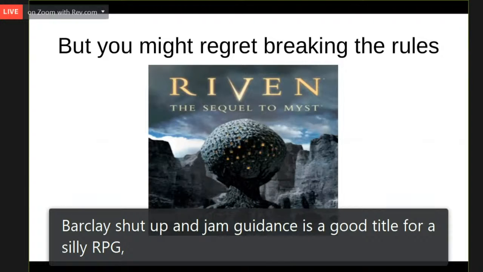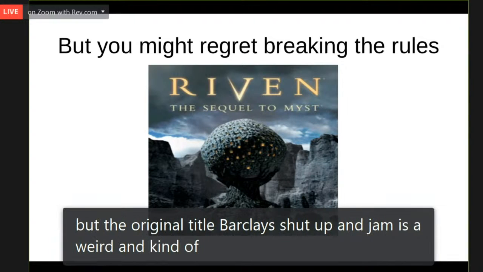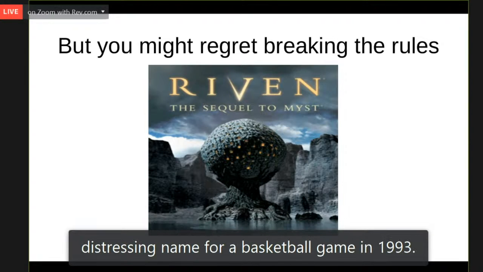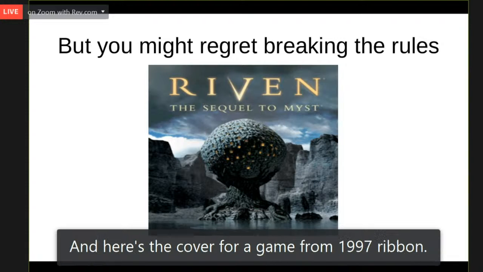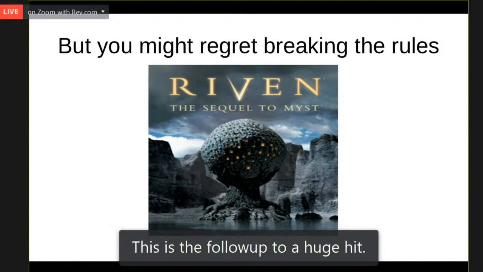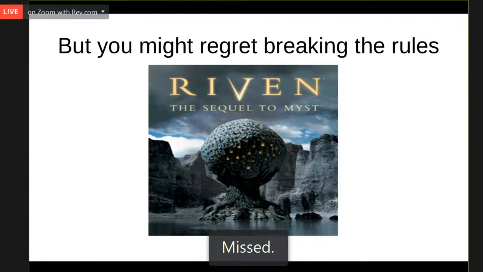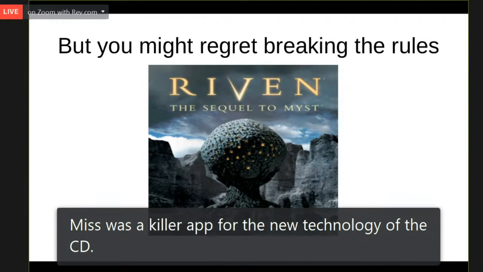Here's the cover for a game from 1997, Riven. This is the follow-up to a huge hit, also from 1993, MYST. MYST was a killer app for the new technology of the CD-ROM. A lot of people bought it. A lot of people loved it. So, of course, everyone was anxiously awaiting the sequel.